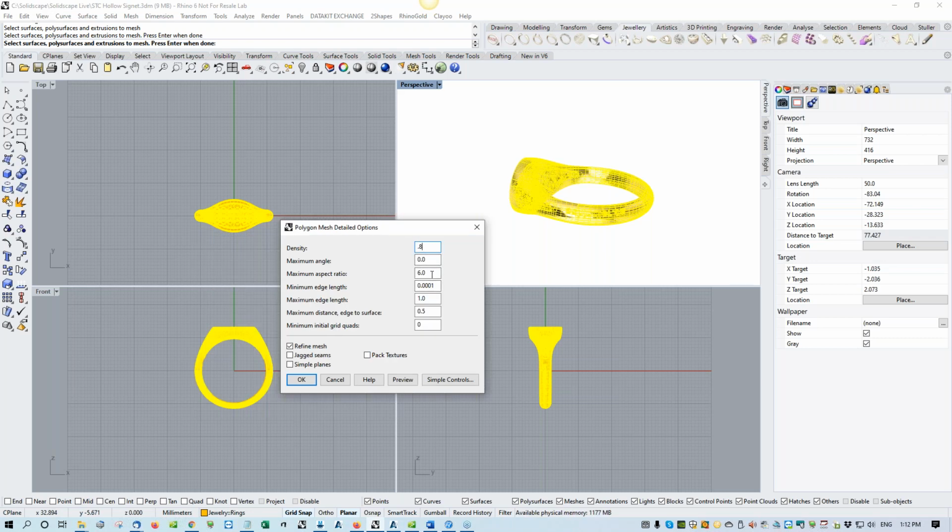Aspect ratio. Aspect ratio defines the length to the width of each mesh element. I usually apply a limit to the maximum length of the elements. I don't want to have them longer than 1 millimeter. And the maximum distance edge to surface. This is a very important parameter.